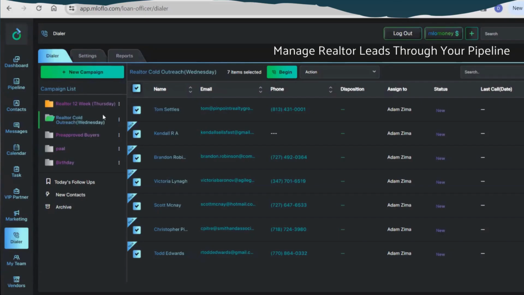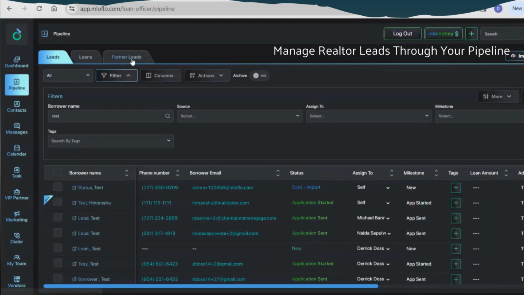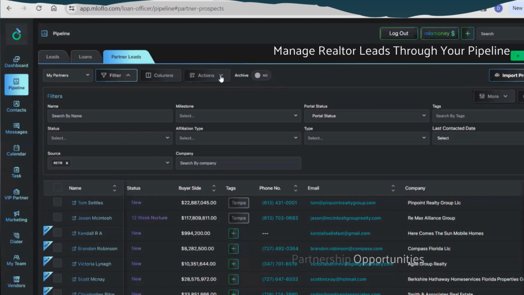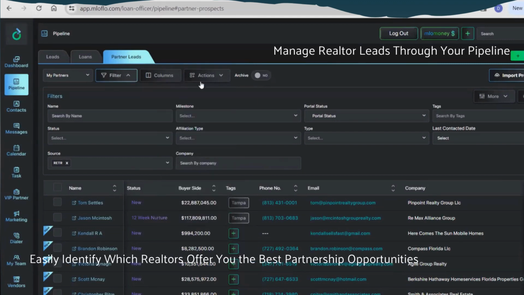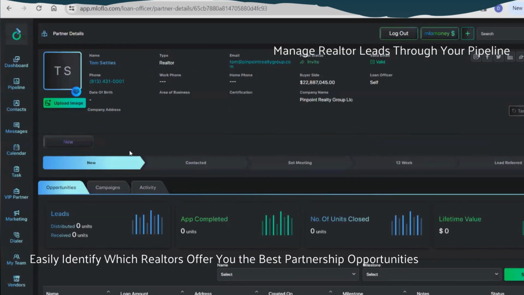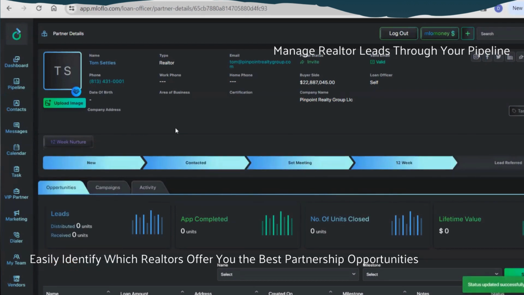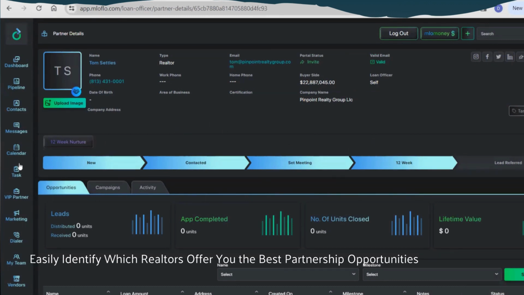Very cool. So let's say Tom moves from a new lead, and now you've made contact with Tom. Now Tom will go from a new lead into your 12-week, meaning you've spoken with Tom, and Tom said, "Hey, great meeting with you. I'm open to giving you my next referral." Great. So they don't have a lead yet. Let's go ahead and put them in our 12-week campaign.